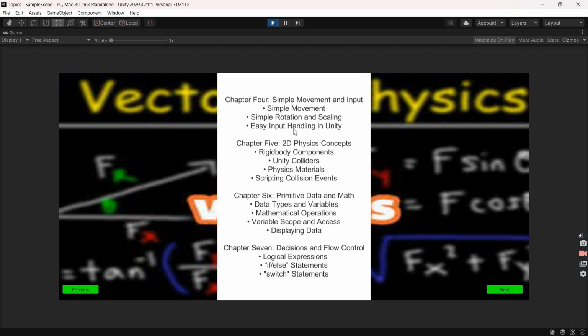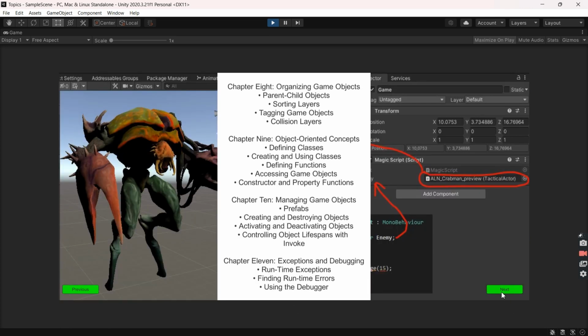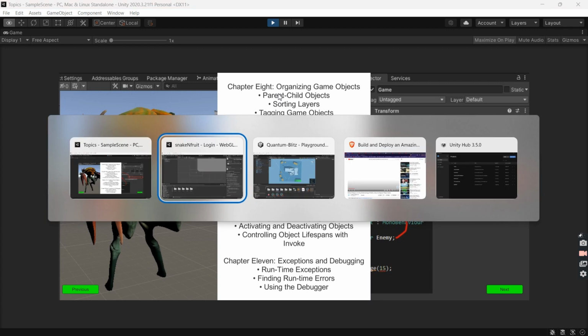And definitely we are going to talk about the physics concepts, that is colliders and materials and all. We are also going to cover primitive data and maths as well, and the logic building part, that is if else and switch cases as well. We are also going to talk about sorting layers, how to organize your game, and what the concept of parent and child is. Okay, let me show you the parent and child concept as well.